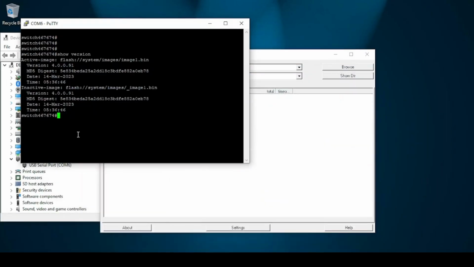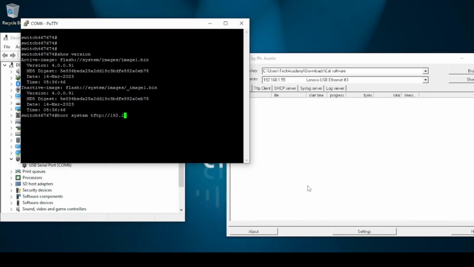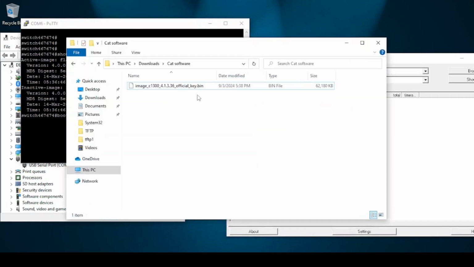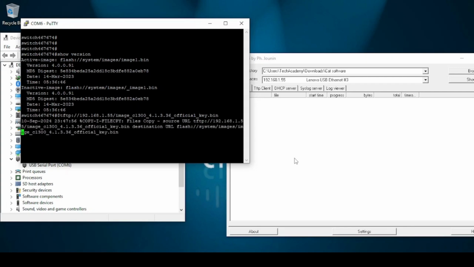First, on the switch, type boot system TFTP, followed by the IP address of your computer. I'll enter mine, 192.168.1.55. Copy the full name of the downloaded image file, including the file extension. Paste the file name after the IP address in the command and press Enter.